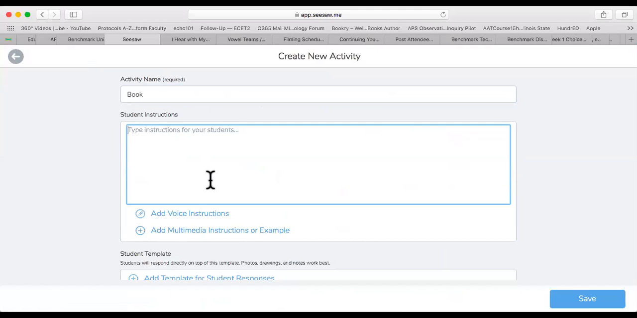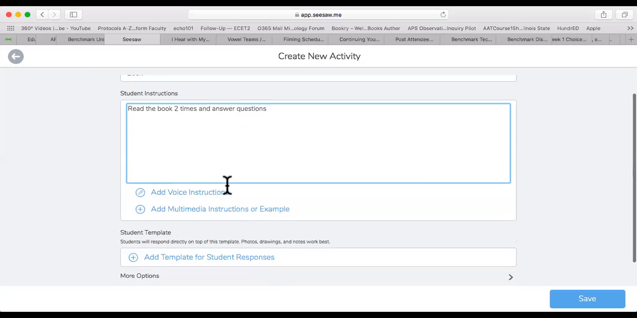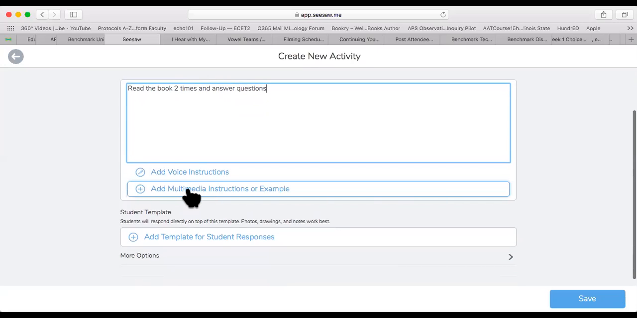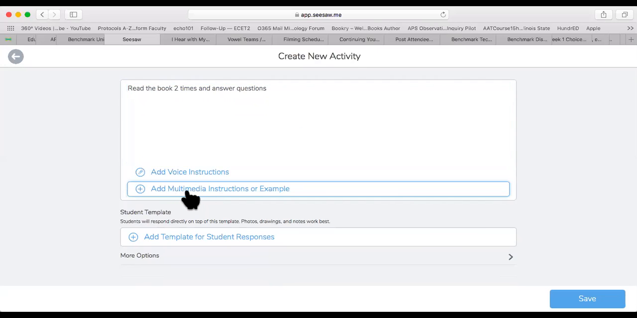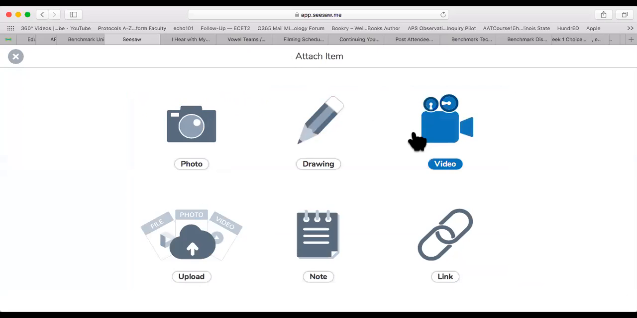Or I can type in the instructions: read the book 2 times, and answer questions. Then I have instructions for my students, and I want to create the resource from the Benchmark Universe. So I'm going to click open this. I have all of these choices of things that I want to attach, but today I'm going to be showing you how to attach a link.